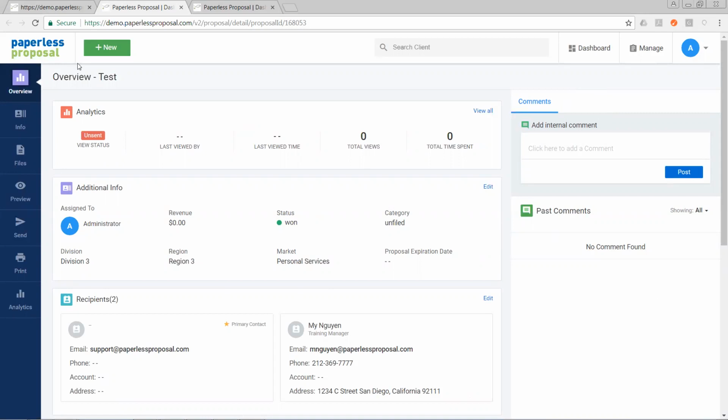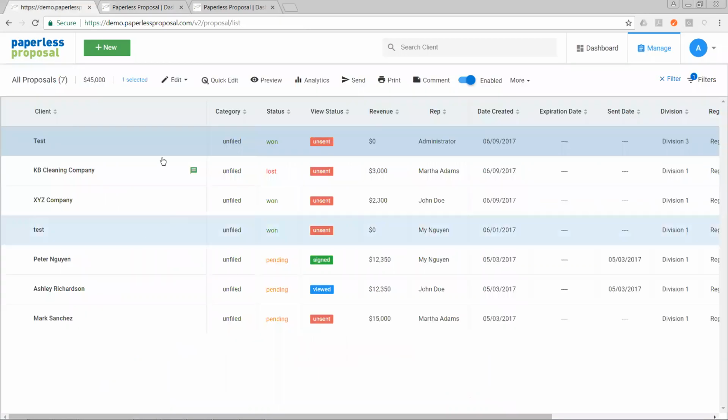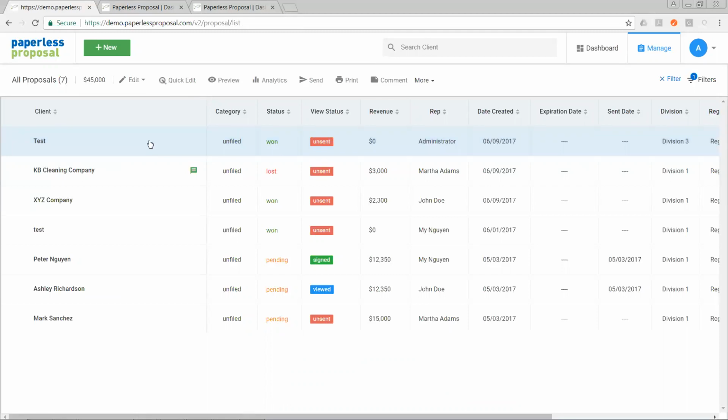All right, let me go back to our Management Center. So that's our edit and way of clicking on the name of the proposal. At the top edit button here, this allows you to actually select where you want to go. Do you want to go to info or do you want to go to files? In the past, it always took you to info, and even if you wanted to go to files, you always had to click edit, and it would take you right to info.